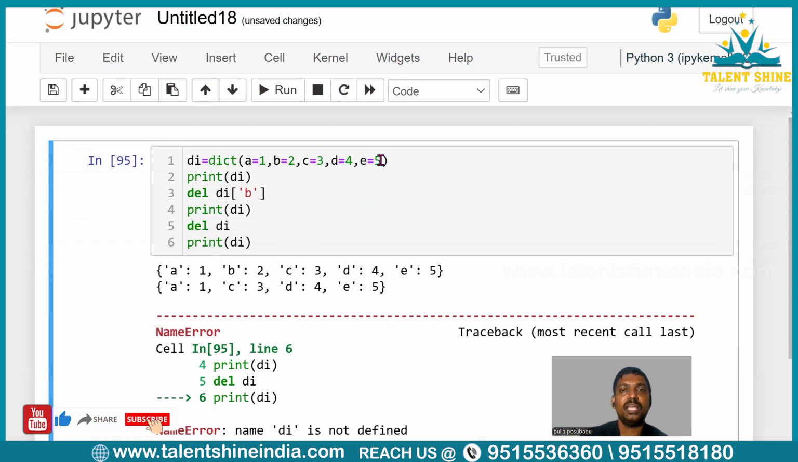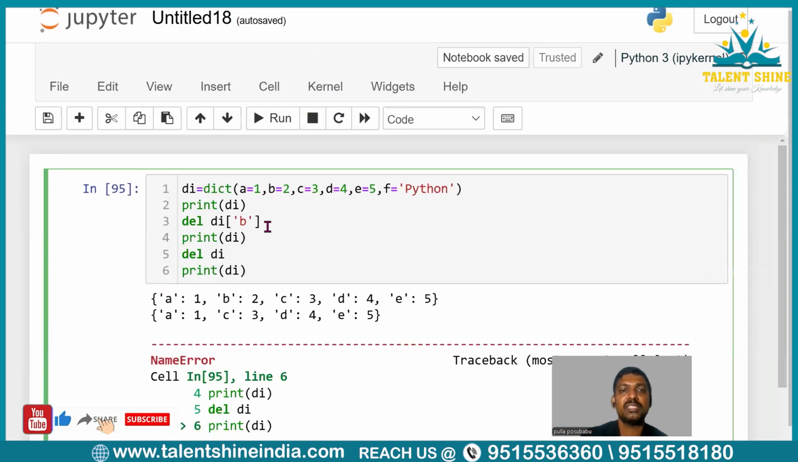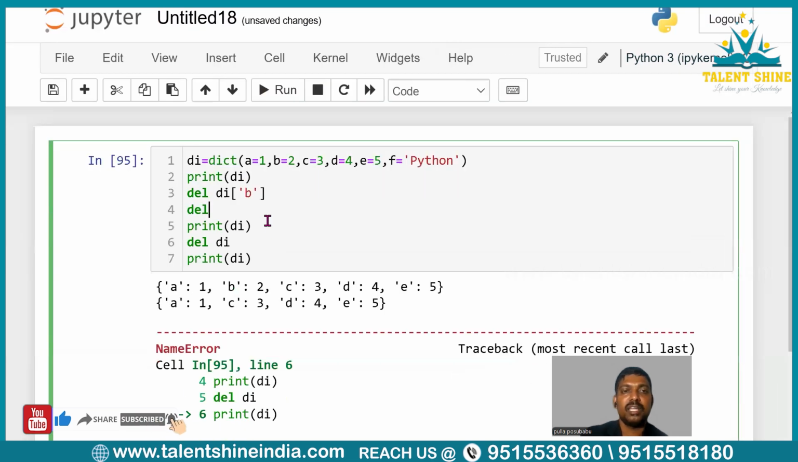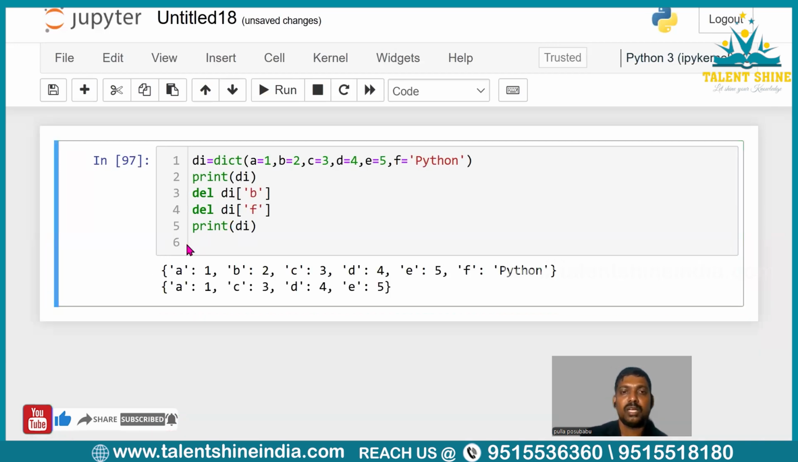right? So you can take multiple elements over here. Let me take f is equal to, another element, that is Python. I just want to remove this element. So in this particular case, let me write it here: del of di, square brackets. Inside the square brackets, try to pass the key. Now let me execute it. Let me remove these two and you could see, F Python has also been removed from the dictionary. So I hope you could understand the role of this del method.